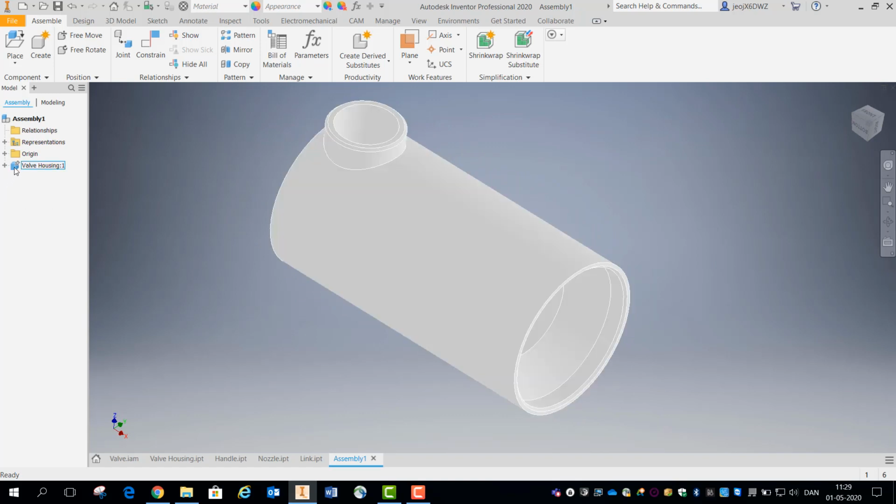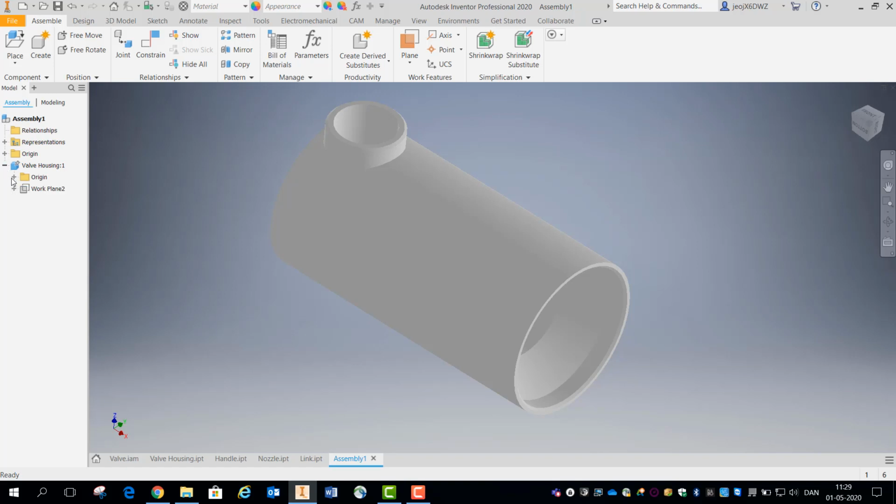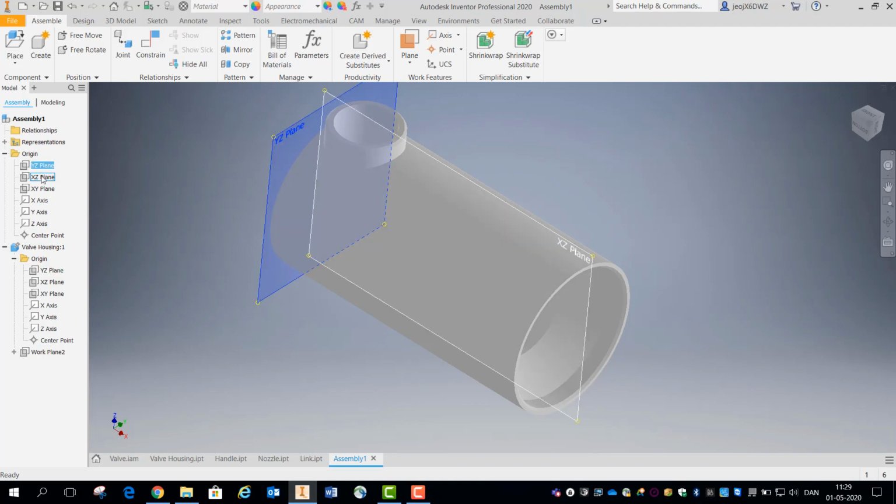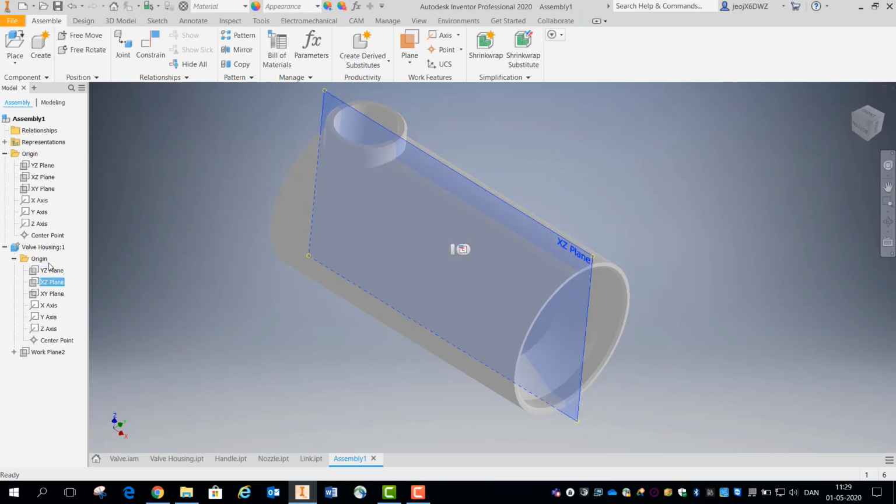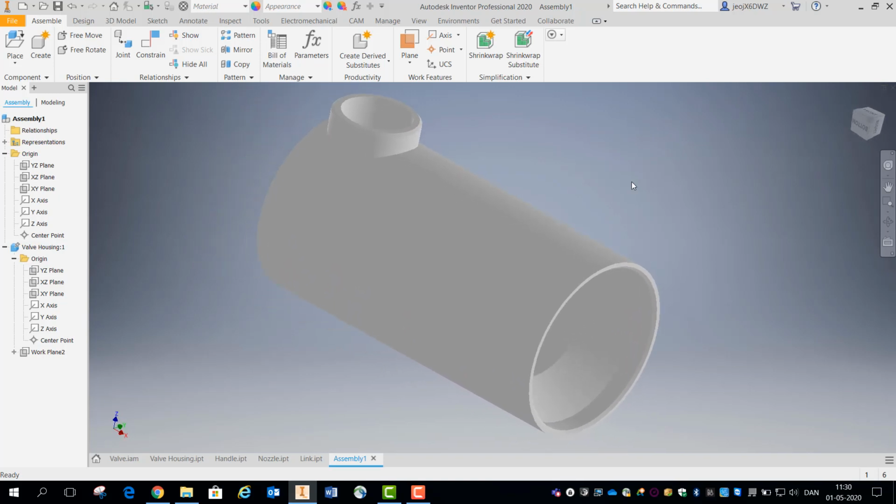Then I got my first part in my assembly, and it's grounded. Notice there's a pin mark on. Grounding means that, if I open the parts, also open the origin for the assembly, that's the assembly planes and so on, and this is the part planes. And you see, this YZ plane is exactly the YZ plane on the assembly. Same with XZ, see here, and XY. So that's a good idea to do with the first part, to place grounded at origin.